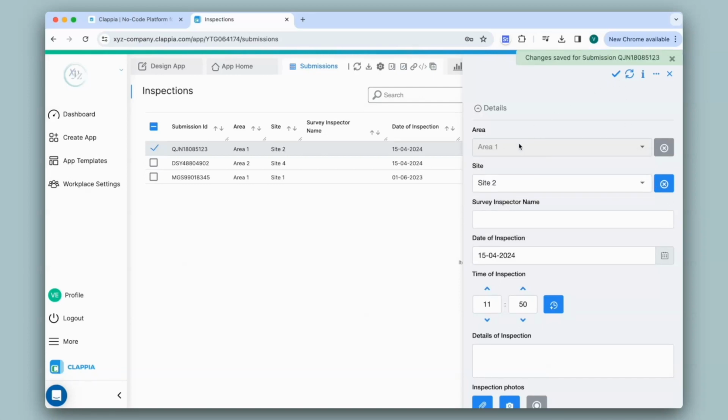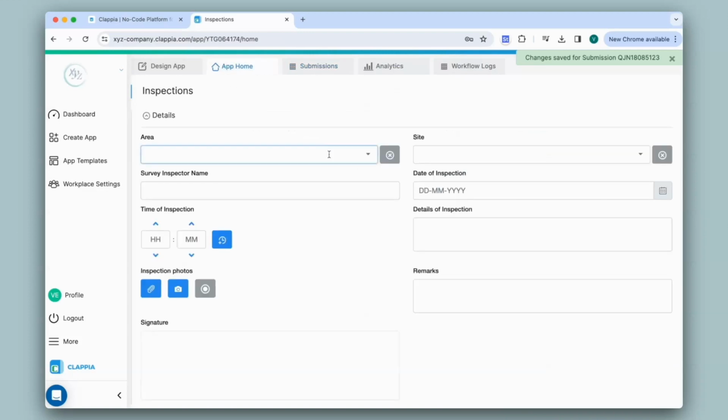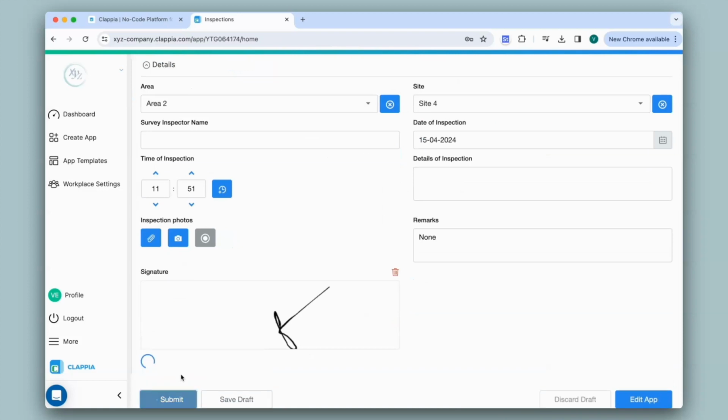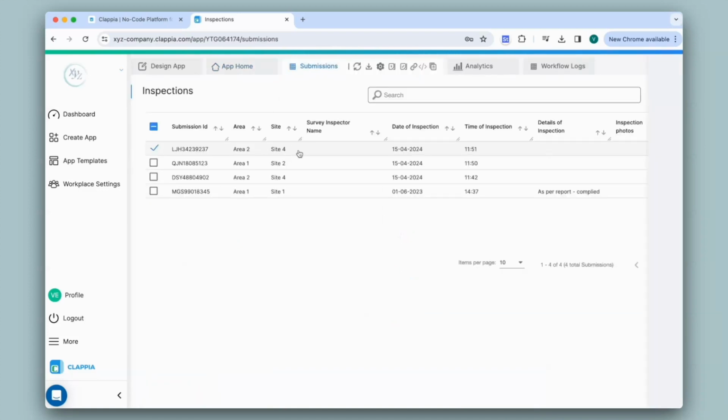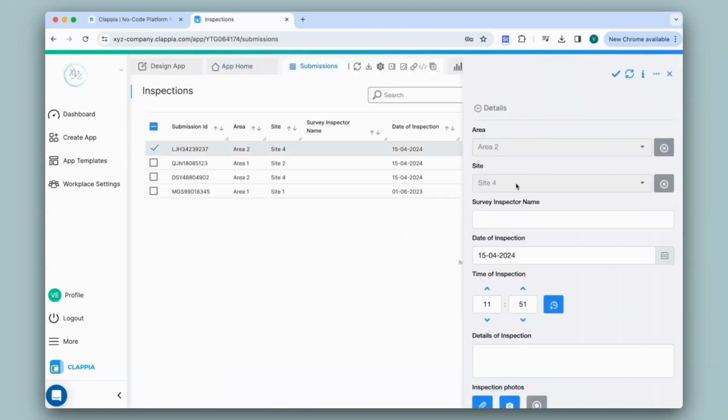Now let's see for area 2. I'll make another submission, select area as area 2 and submit. Now in the Submissions tab, I'll open this new submission and now you can see on the right panel, the site field is also grayed out. So the condition works. So this is useful if you want to make certain fields non-editable in your app.